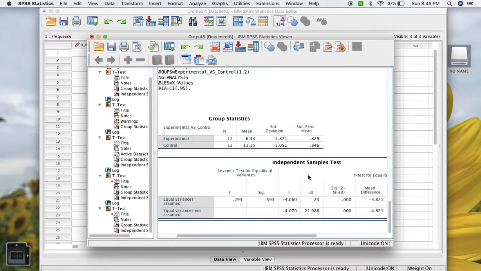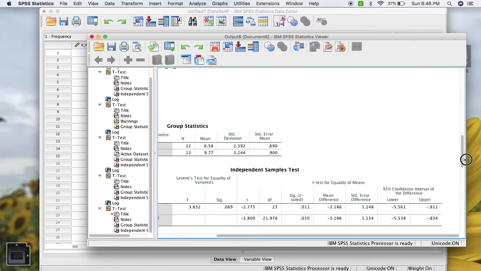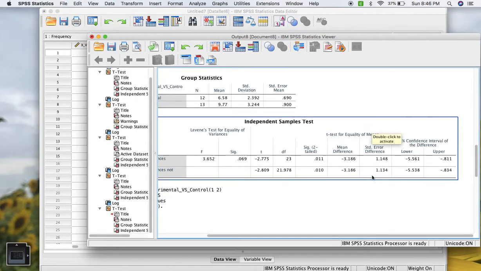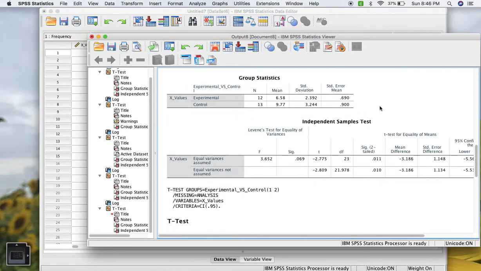And then it pulls up all of this information here. Maybe I can make this a little bit bigger. So this is all here, and then you can analyze your data from here.